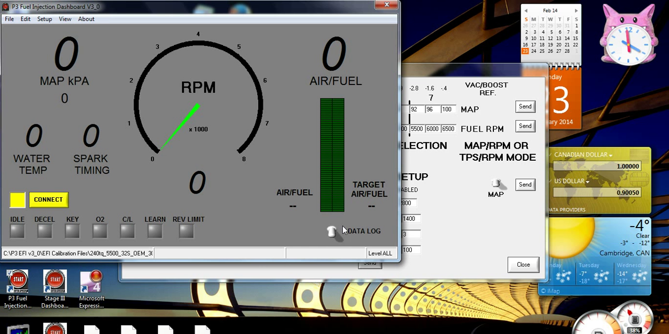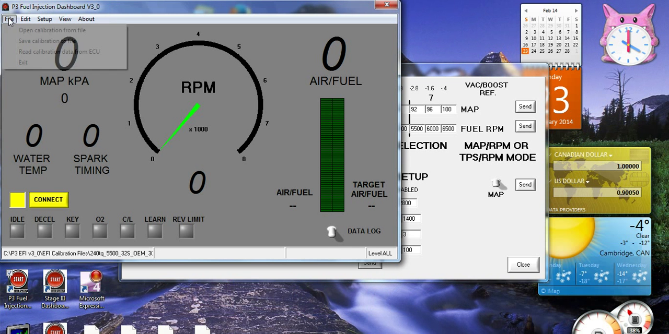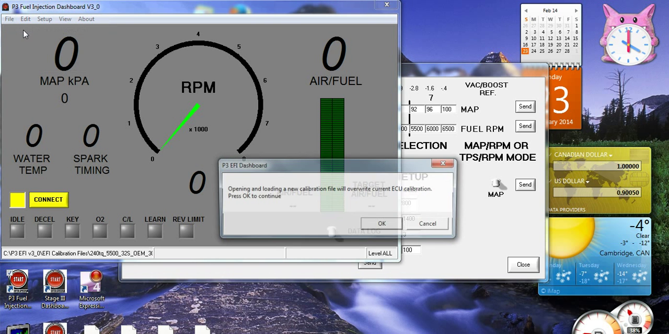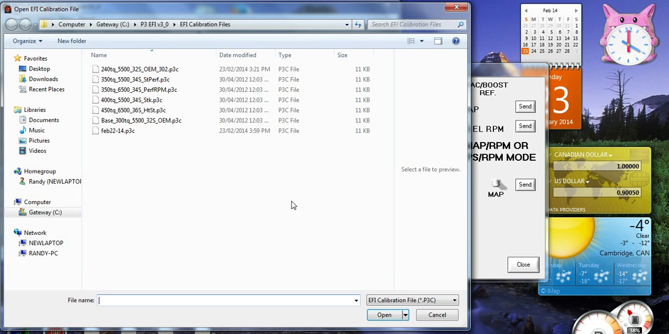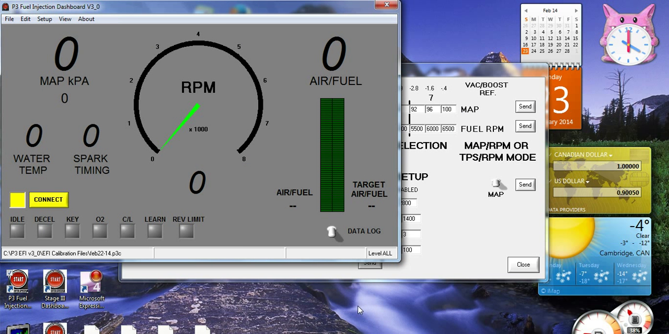Now go back to File and reopen the file you just saved. This will change all the other tables to match the changes you just made. And if you happen to make an error in the RPM scale, it will tell you now.